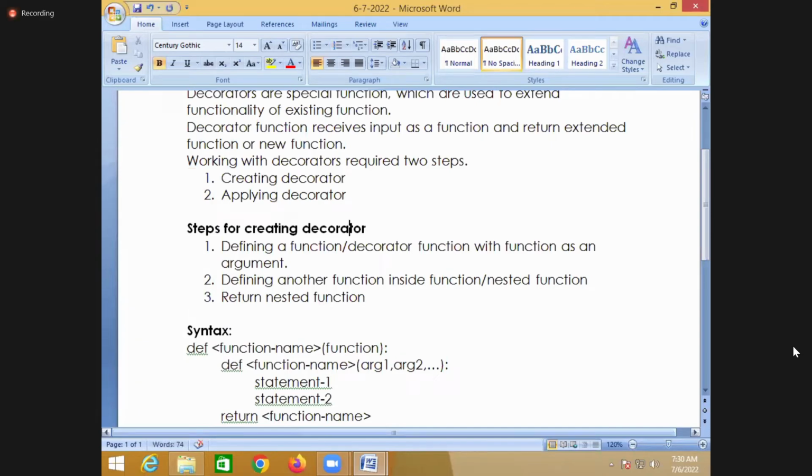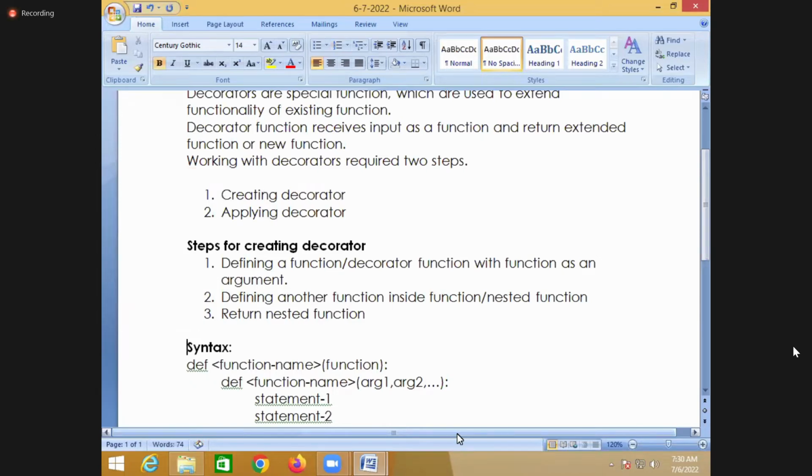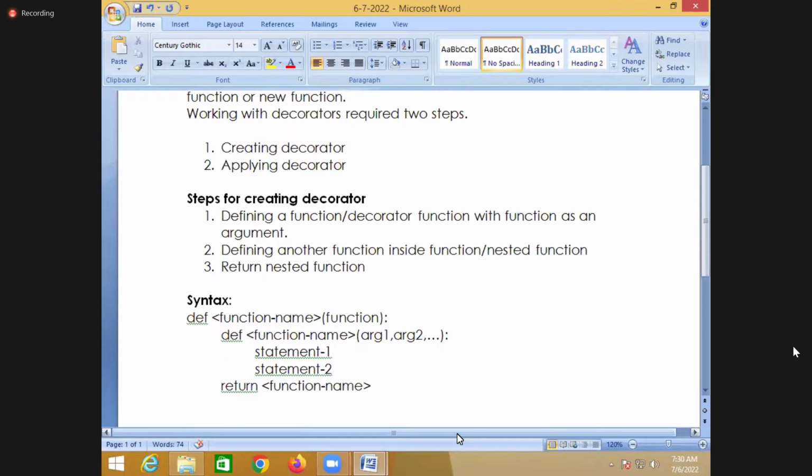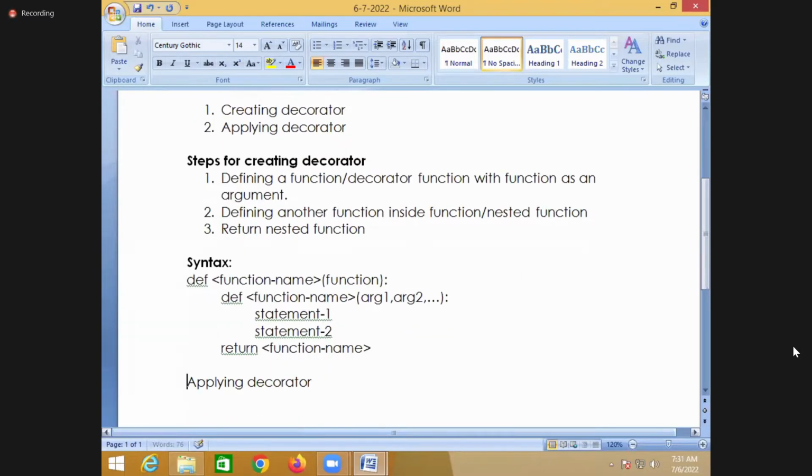So these are the steps for creating a decorator. After creating the decorator, next is applying the decorator. So the decorator is applied to another function.